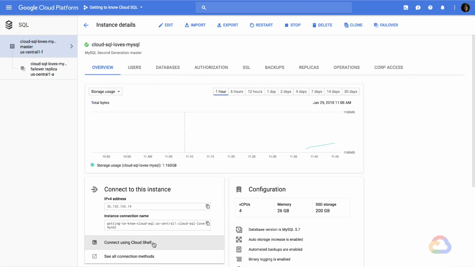There are many ways to connect to this instance. Within GCP, for example, we could use App Engine, Compute Engine, or Container Engine. But we could also connect from just about anywhere by authorizing IP addresses or using the Cloud SQL proxy. For this demo, I'll connect using the Google Cloud Shell. Cloud Shell provides command line access to all of your cloud resources, such as Cloud SQL instances, directly from the browser. To open the Cloud Shell, click Connect using Cloud Shell.